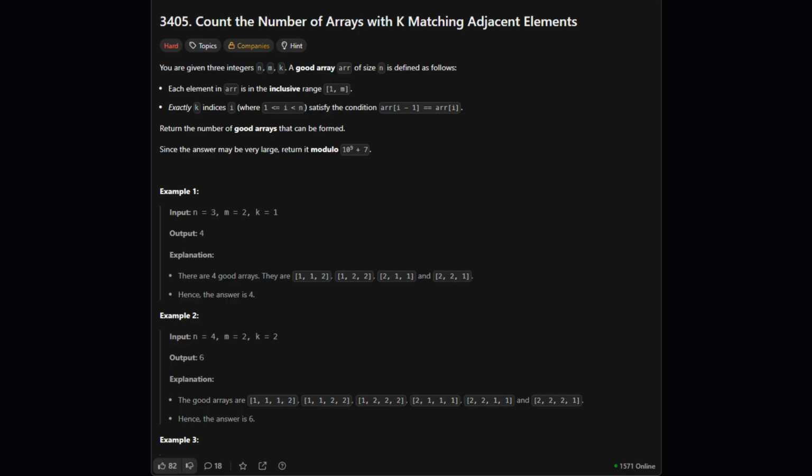Alright, so here's the task. We're given three numbers: a length n, a maximum value m, and a count k. We need to figure out how many different arrays we can build that follow three rules. First, the array has to have length n. Second, every number in it must be between 1 and m. And the third rule is the most important: there must be exactly k places where a number is identical to the one right before it.